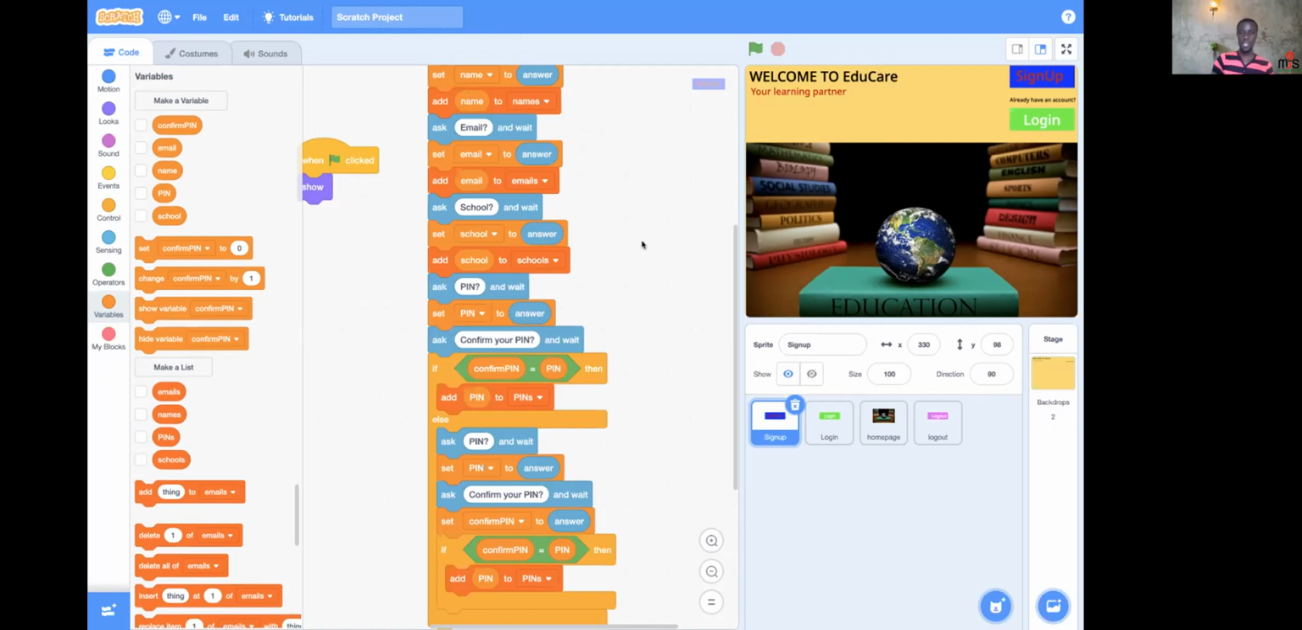So when you're done, when you're completed, or when you have a question, please type in the chat and I will be able to get to you. I'm left with the login button here. I've finished the sign up and I've proven that it works.